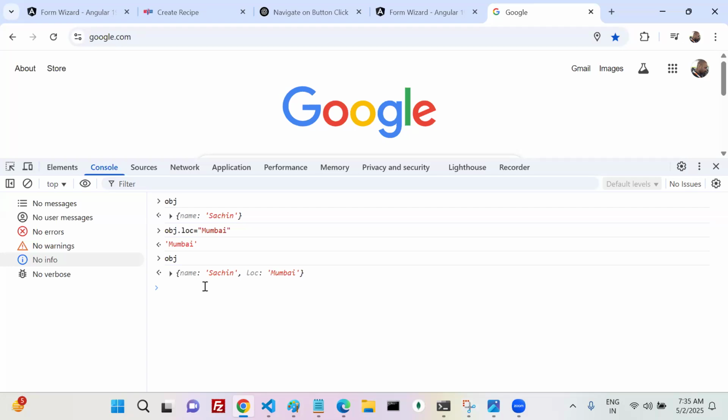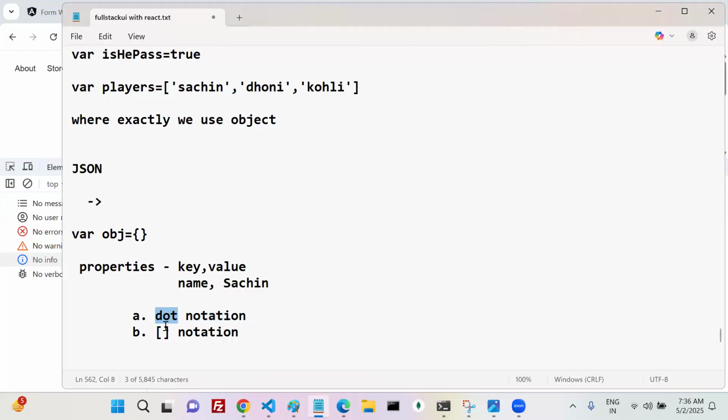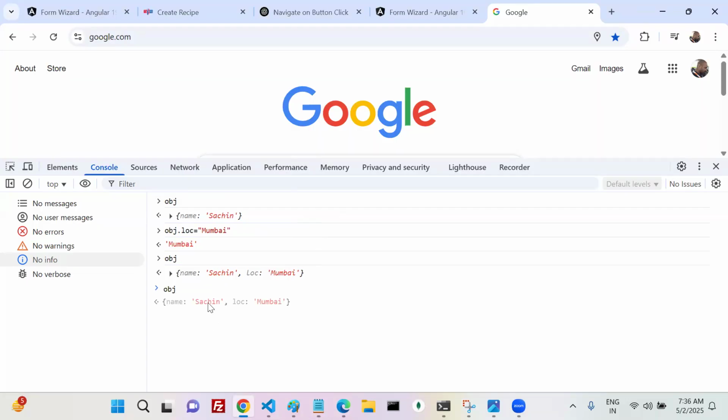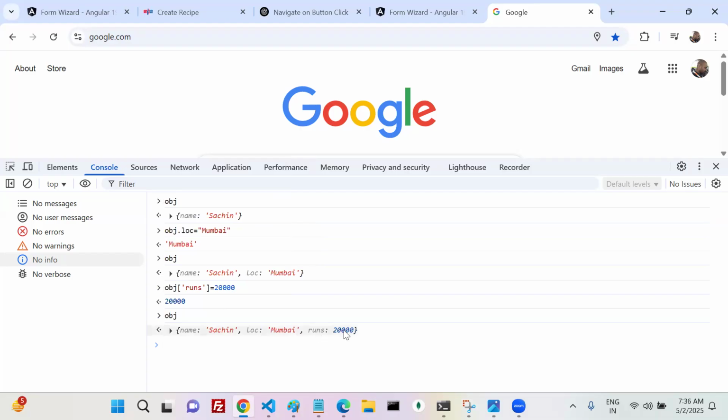Now I want to add runs. How many ways can we add? Using dot notation. Another one is square bracket notation. obj of my runs equals 20,000. Now see my obj, one more property is added. Name Sachin, location Mumbai, and runs is 20,000. Yes or no?